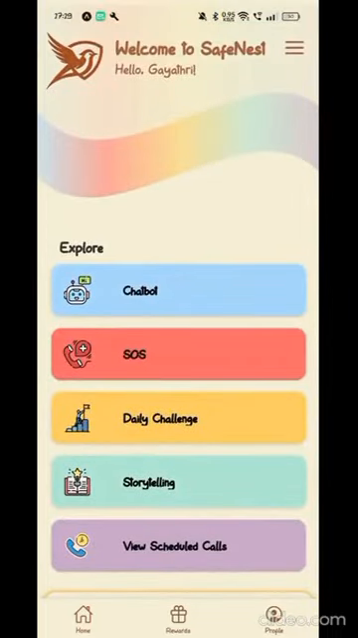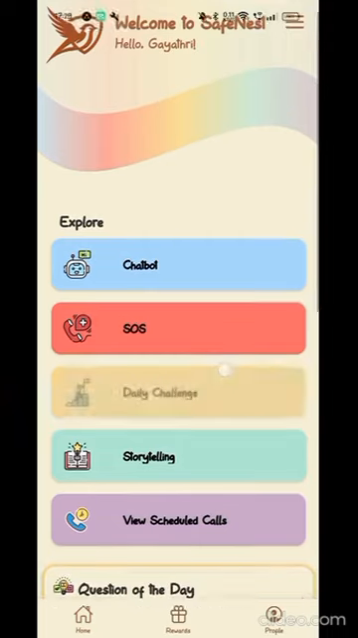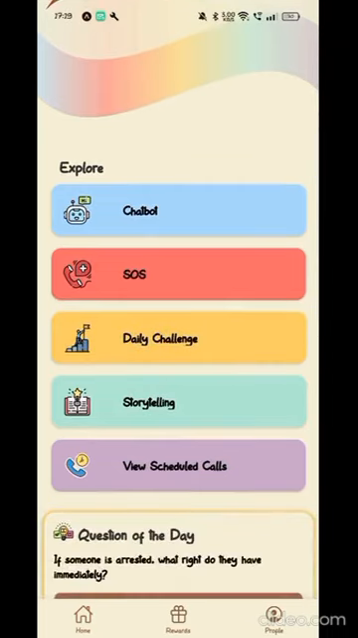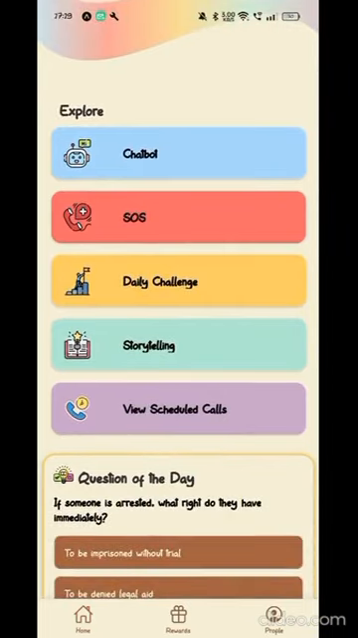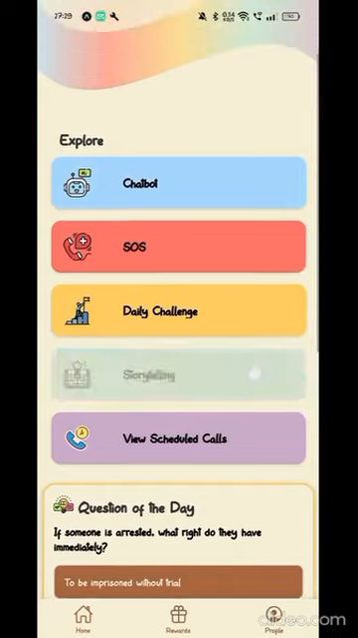Before that, I'll explain the theme of this particular app. As we know, Safenest is a mental health app, and it should calm the user. So entirely we have used a very subtle color theme, yet we have used different colors to differentiate the features. You can see we have blue color for chatbot, red color for SOS, daily challenges is yellow color, and storytelling is a green color, and then view schedules call is a violet color. So these colors differentiate each feature.